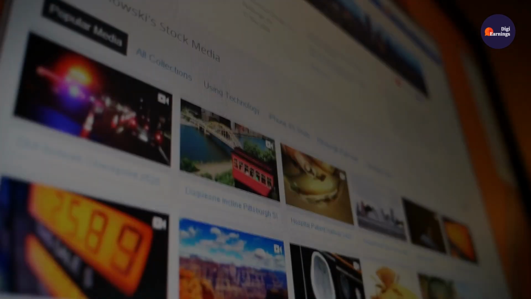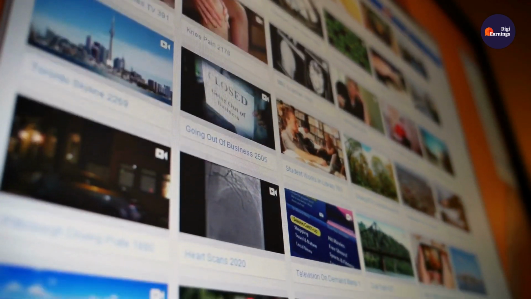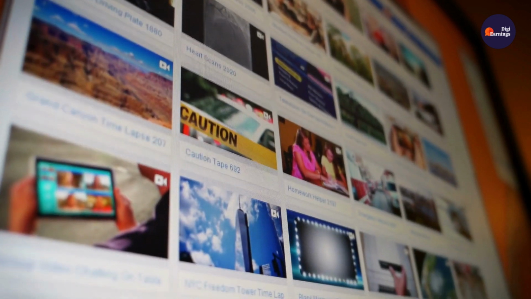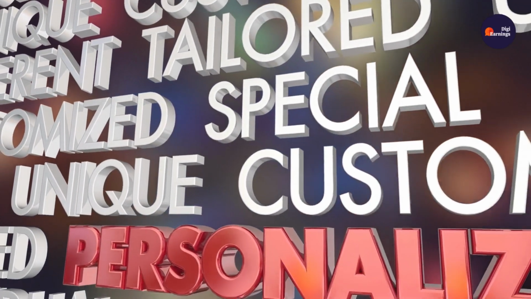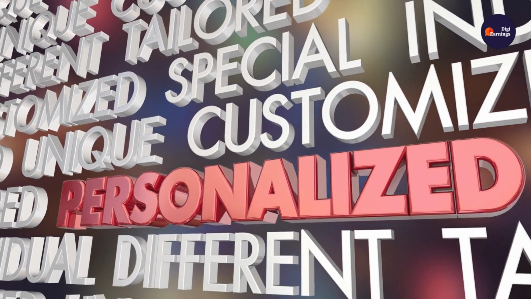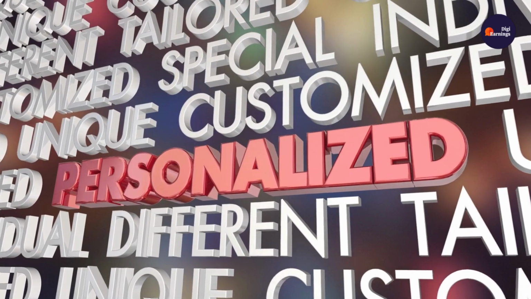But it doesn't stop there. Lumen5 also provides a vast library of high-quality stock photos, videos, and music that you can easily incorporate into your videos. This ensures that your content looks professional and polished. Another great feature is the ability to customize your videos with your brand's colors, fonts, and logo. This ensures consistency and strengthens your brand identity.